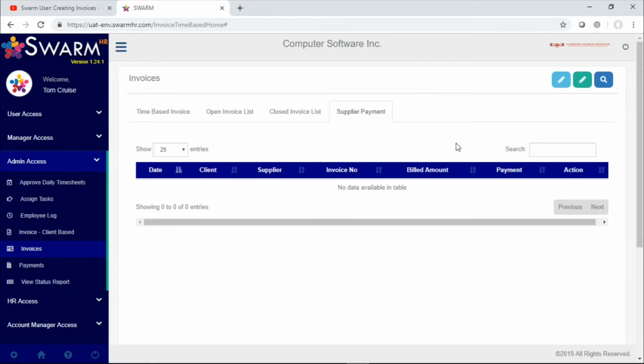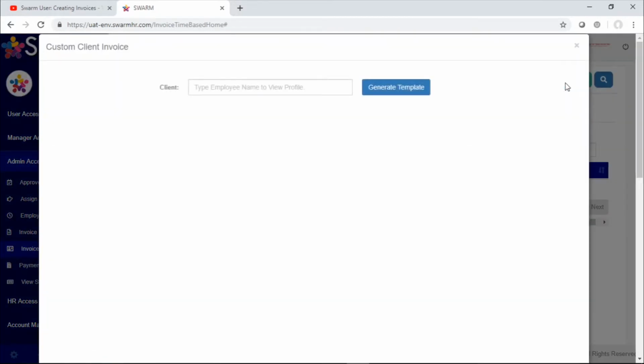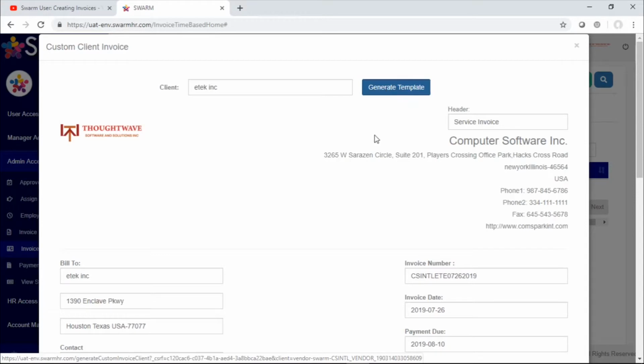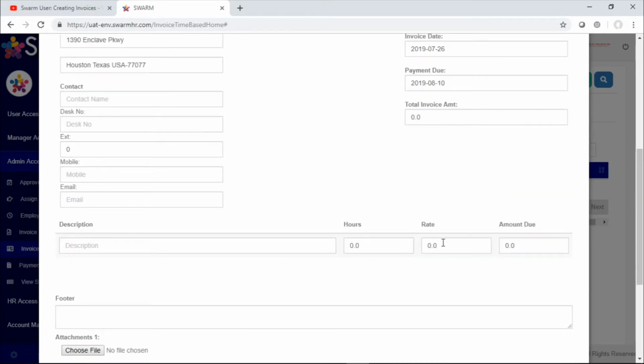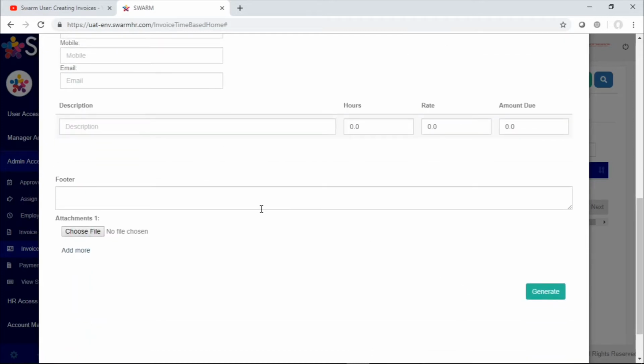So the last thing we're going to talk about is the 3 functions at the top right of the screen. First, we're going to click on the blue one, Custom Client Invoice. Here you can type in the name of a client to generate a template for said client. Now, if you scroll down, you can see that you can change the information that's there. Who you're billing to, the contact name, desk number, extension number, mobile, email, the invoice number, the invoice date, the payment due, and the total invoice amount, along with the description, the hours, and the amount due. There's a space for a footer, and you can add attachments to the invoice before you generate it.